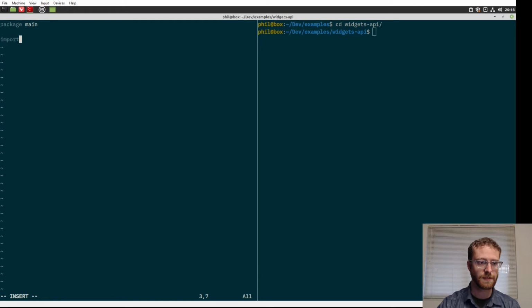So we're going to import some libraries that we're going to need from the standard library. I'm going to import log and net/http, and we're also going to need, I think, os, probably io, and we're probably going to need a couple more things, but that's good to start. We'll create a main function. And then down here, we're going to create a couple data structures to kind of start us off.